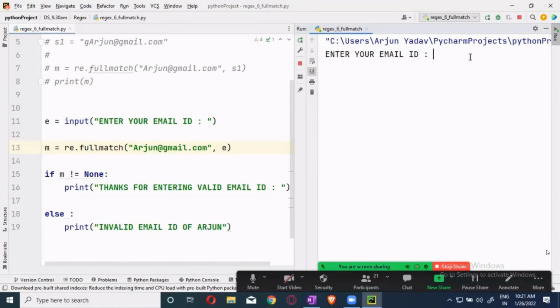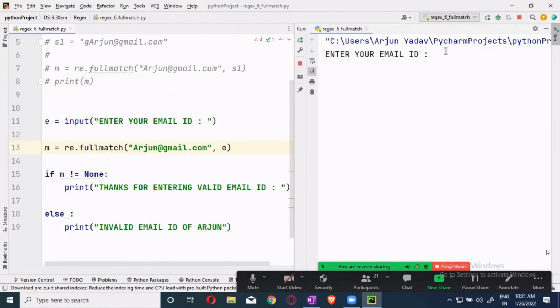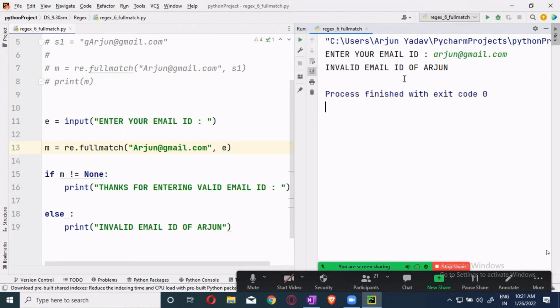Now you are going to enter an email ID, arjun@gmail.com. This will give us thanks for entering valid email ID. Now, if I do the same thing with something like this, a different case of arjun@gmail.com, invalid email ID of Arjun, even the case is taken into account. Now this you can validate for a particular email ID. For a particular email ID, you can check it out over there. And you know, this is a way the full match will be used, guys.